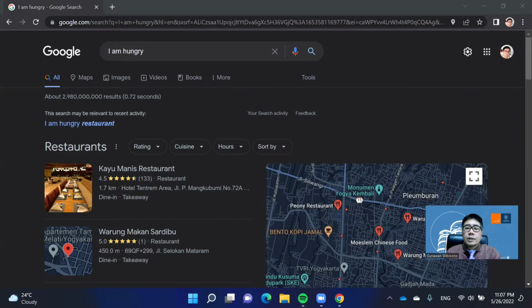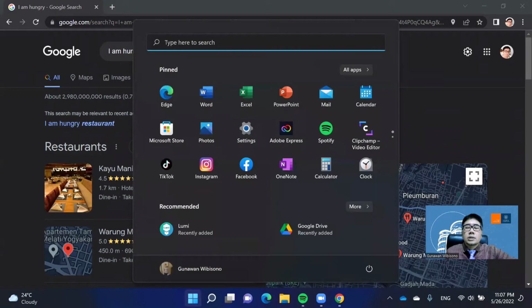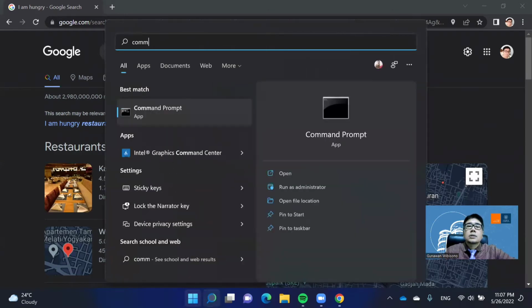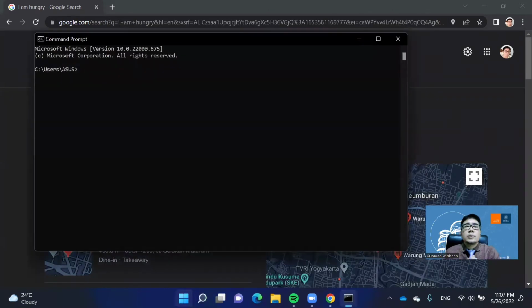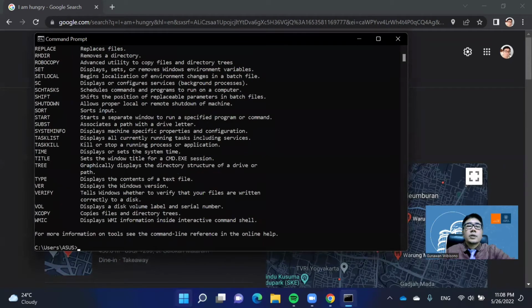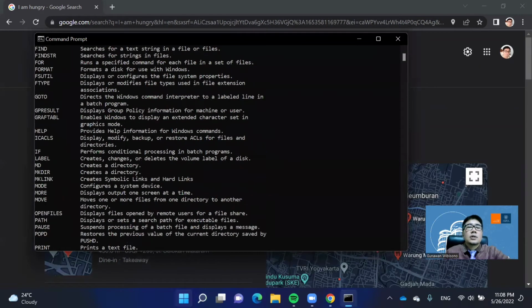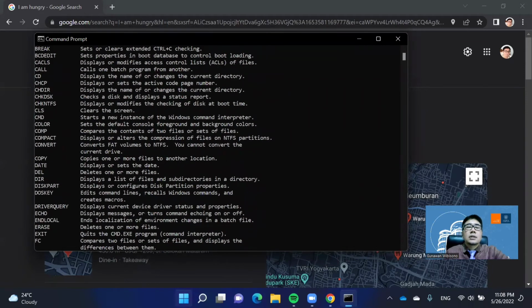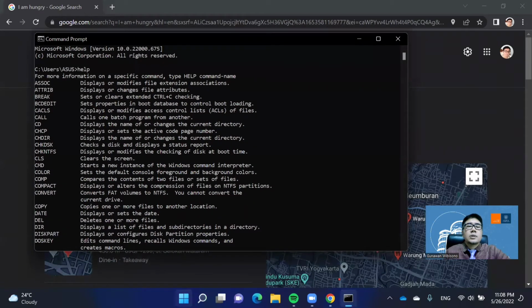Okay, we're back here again. Now let's try to open the command prompt. Okay, I can ask to look at the command list. I can type help here, and as you can see, there are a lot of commands that are listed here. Okay, let's find some easier one. Okay, let's say cd, so it's to change the current directory. Okay, let's try to change the current directory.